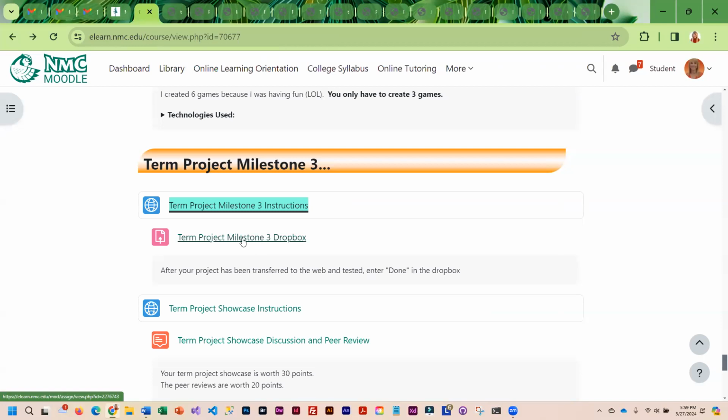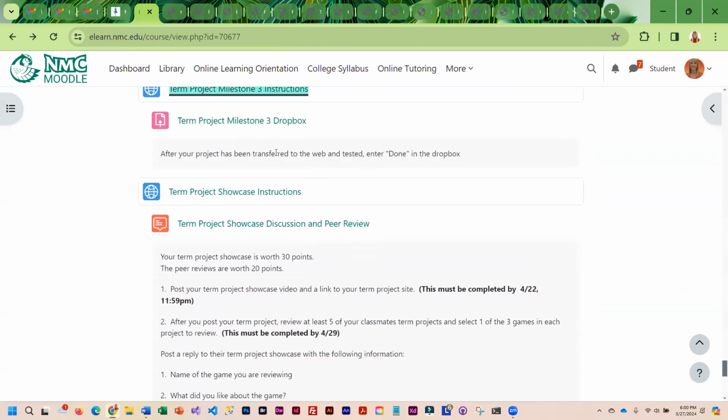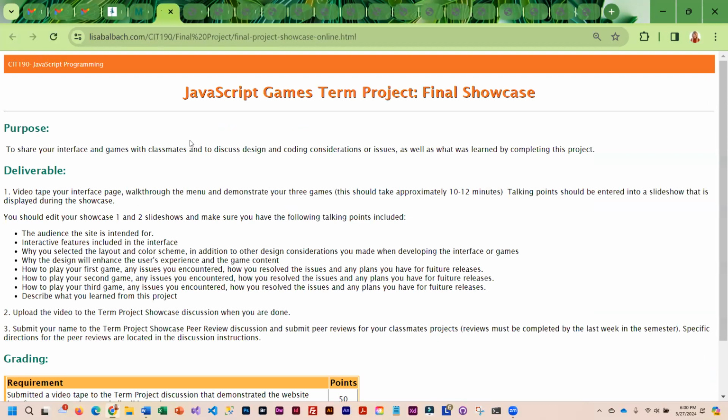Here's the Dropbox that you need to go into and enter done when your project is ready for grading. The showcase instructions, which we have looked at before, are here as well. And so you should already have a PowerPoint slideshow. So you're just going to basically add on.